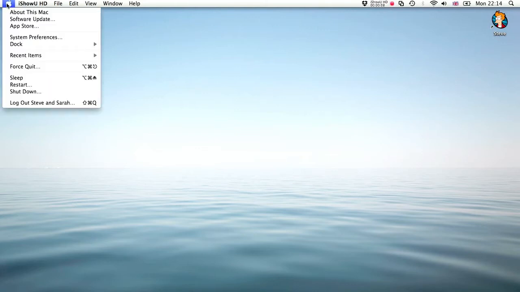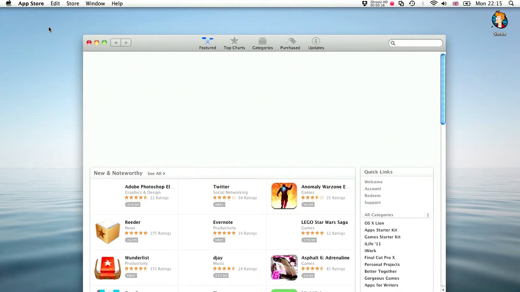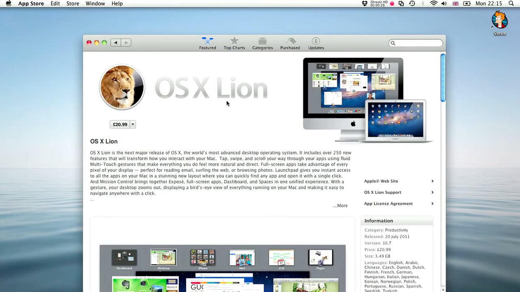Click on the Apple menu in the top left of your screen and select App Store from the menu. If you don't already have an Apple account, you'll need to get one before you can download Lion. I've already got an account, so I'm just going to find Mac OS X Lion in the store. It's pretty hard to miss at the moment. Click the price and then click Buy App to start the download. It's a big file, so it'll take a few hours on a normal broadband internet connection. Go off and do something else.